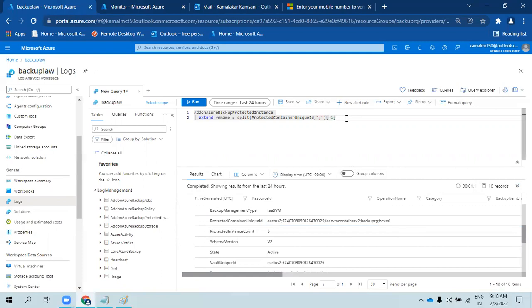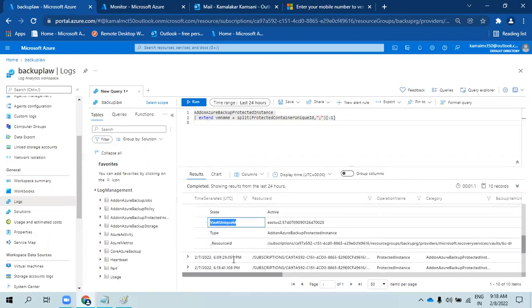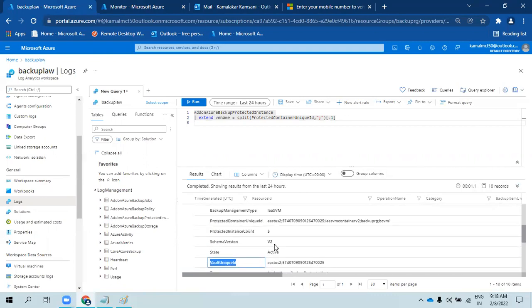Okay, that is a VM name, and I need a location as well. I can get the location from the vault unique ID. Both are the same, since your VM and vault will be in the same location. I can use any one of them, but I'll use this protected containers unique ID only. So I'll just copy it here.